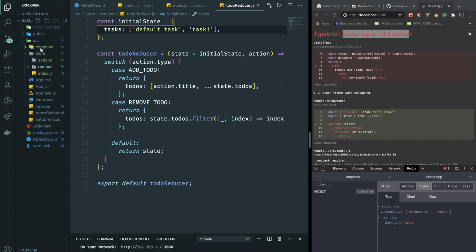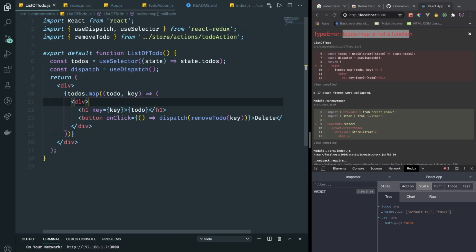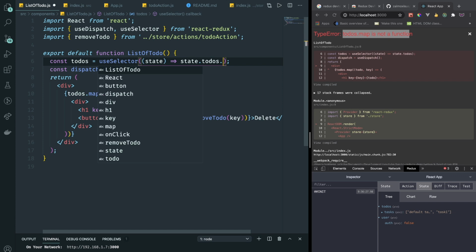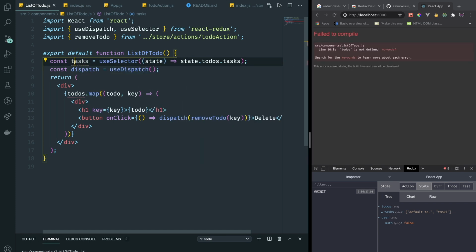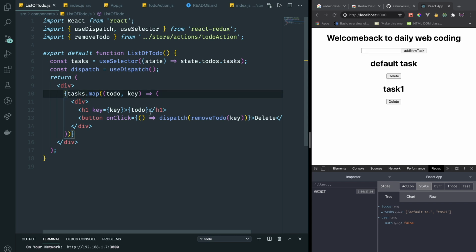So back into our component list of to-dos, instead we do not have to-dos anymore. So we have to-dos, and then it's gonna be dot task. And then in this one I can call this one a task, and then this one is a task as well. All right, so now everything is worked.